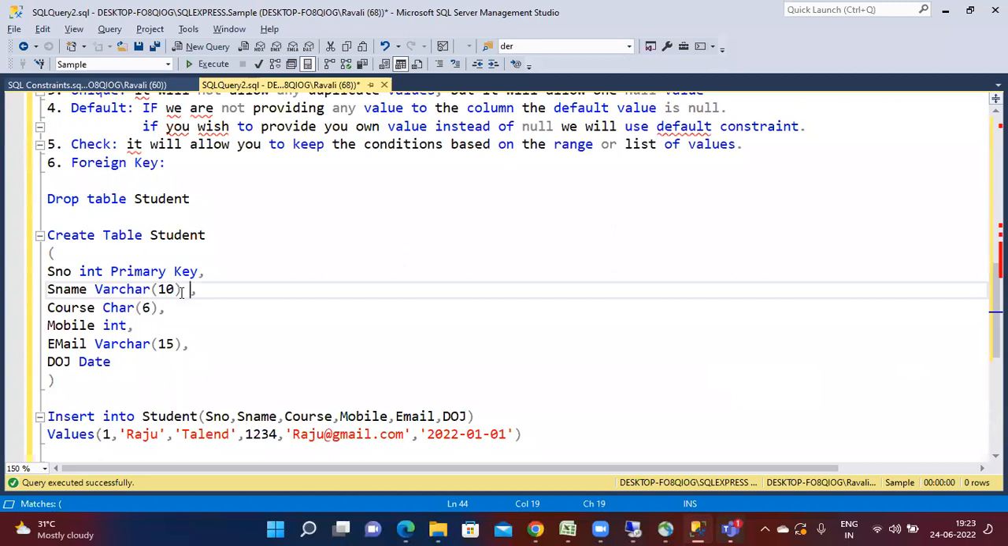I see around 100 people have joined. Is there any student without a name? No. Everyone has a name, so we can use not null here. A compulsory value should be there. Whatever value you are storing, whether it is the same or not does not matter, but a value should be there. That's it.